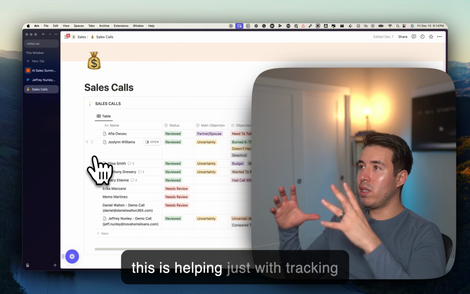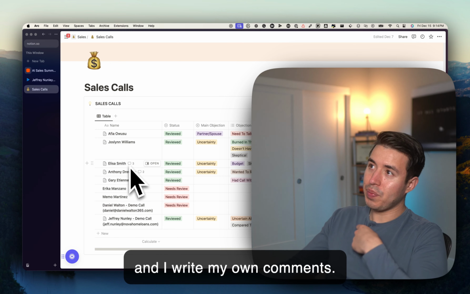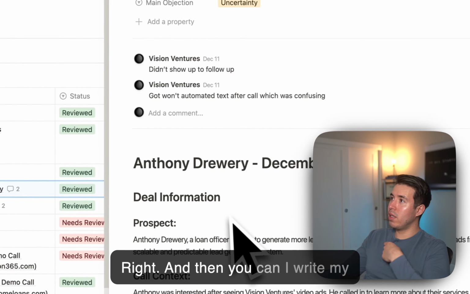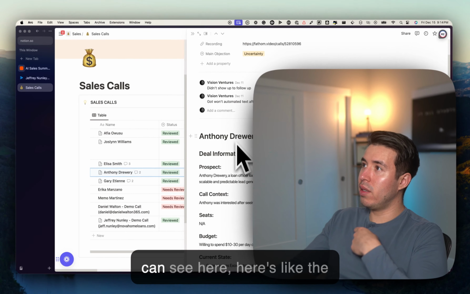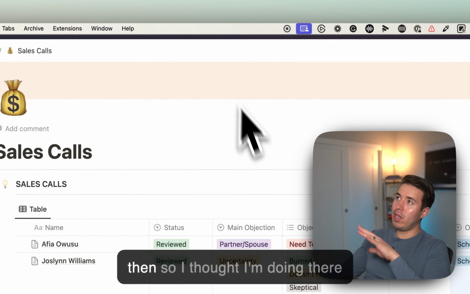And this is helping just with tracking and analyzing. And then I go in here and I write my own comments, right? And then you can see here's the summary. So that's what I'm doing there.